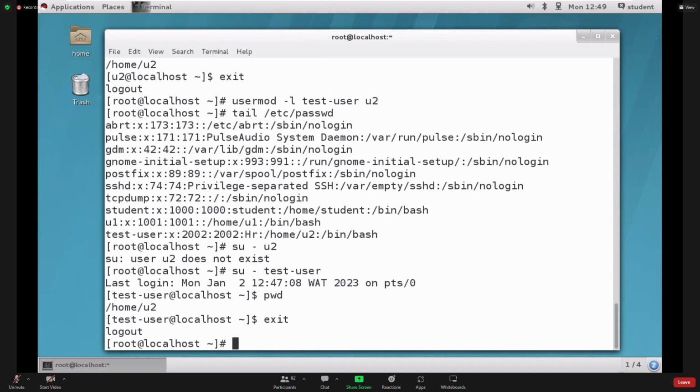We are going to rename only the username, so it won't modify the home directory. We need to modify the home directory again manually. How do we modify the home directory for an existing user?